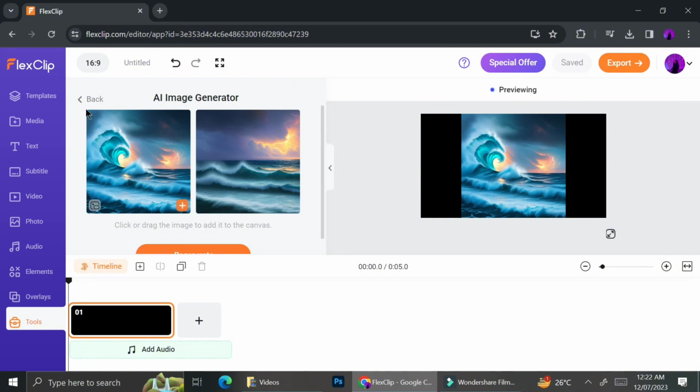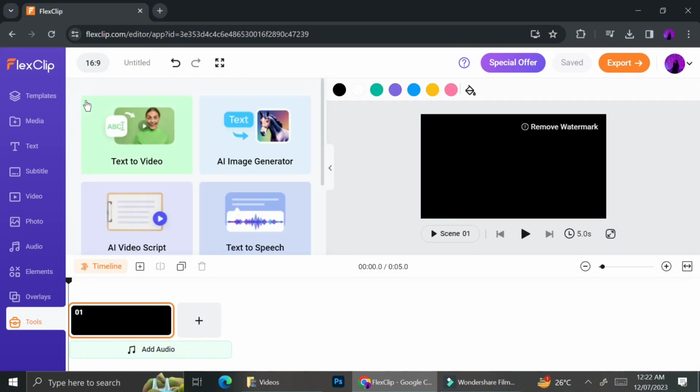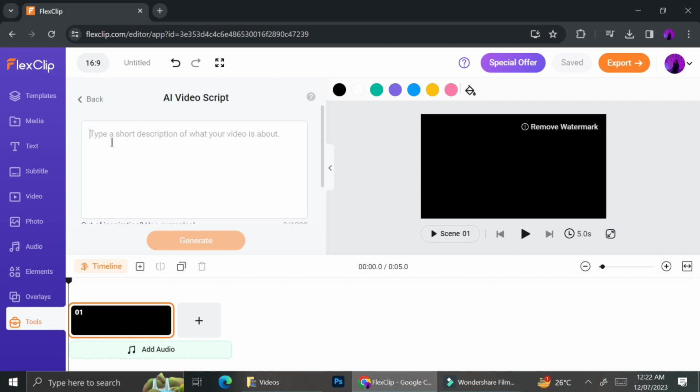Alright, I've shown you how you can create your own AI image with FlexClip. Now I'm going to show you the next tool that you can use in FlexClip AI, which is the AI video script. Again, they're going to greet you with a description box where you can type any description you want when it comes to video.